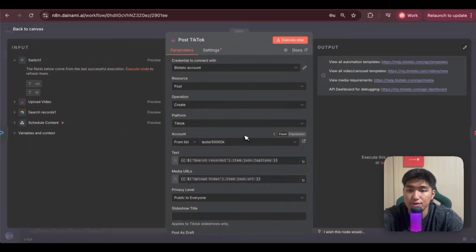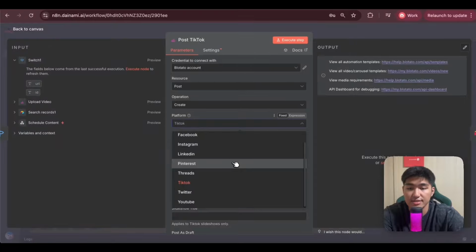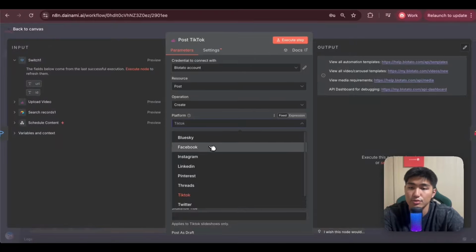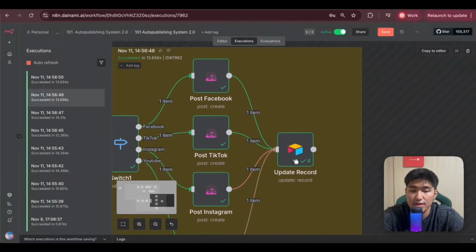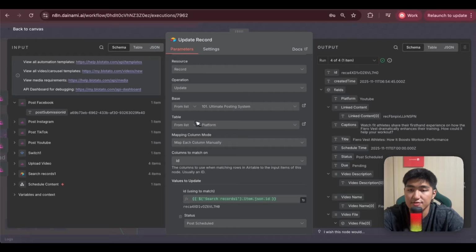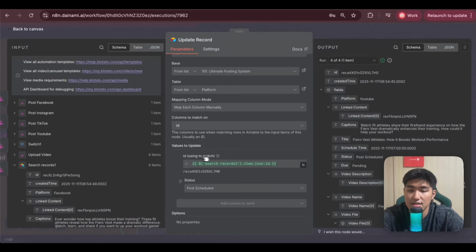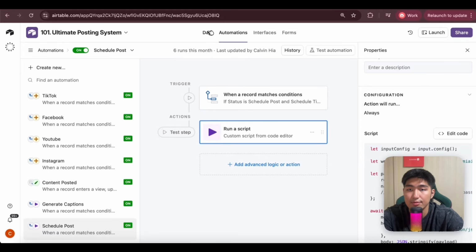And the coolest thing about Potato is this is just one example of how you can publish onto these 4 platforms, but you can also select the other platforms as well if you want to publish your content onto Blue Sky, LinkedIn, and so much more. So that is actually pretty cool. Okay, and once that is completed, we're just going to update our record. So we're going to update record, select list from platform. We're going to match by the record ID, and we're going to change the status to post scheduled. And just like that, that's how we managed to get the post scheduled and updated from our Airtable over here earlier on.